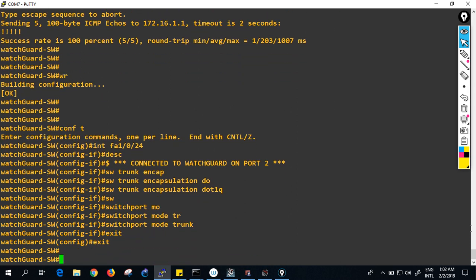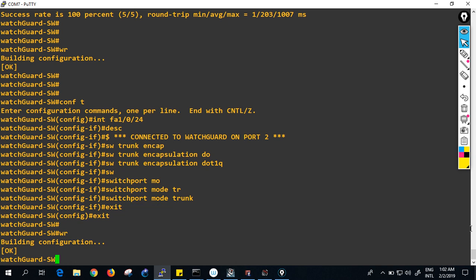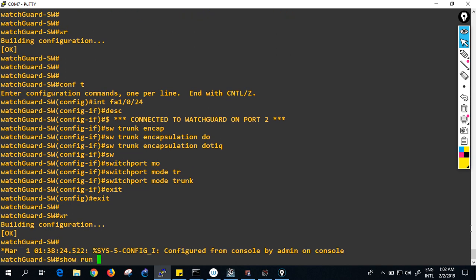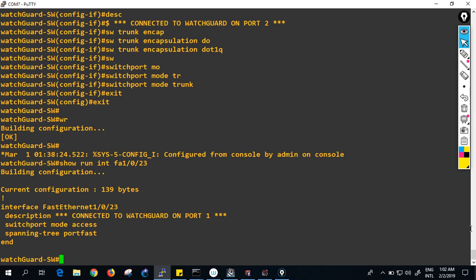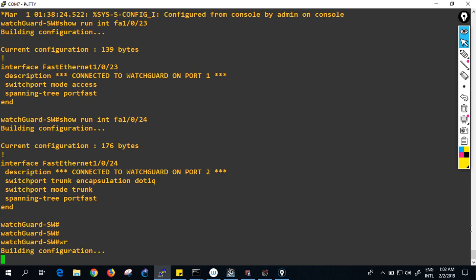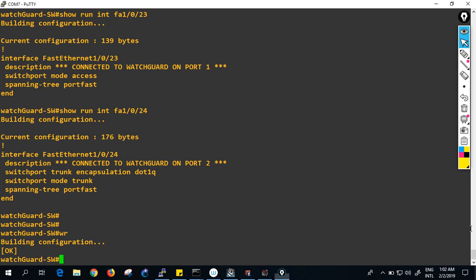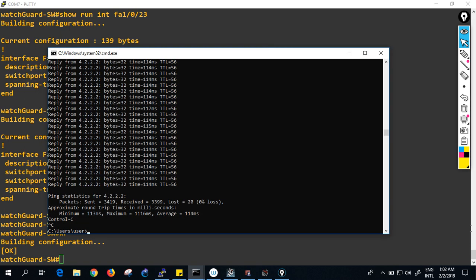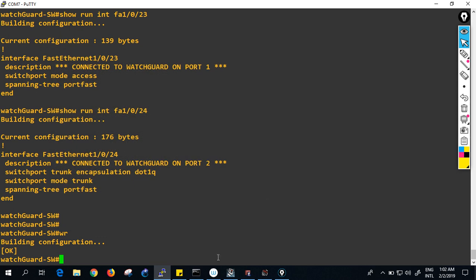That's it. I believe I made a mistake there, because in the description, if you see here, I'm sorry, FastEthernet 1/0/23 should say port number 1. Yeah, that's correct. I'm sorry. This is correct. Yes. Now let's go and do that. Exit from here. I don't have any problem so far.